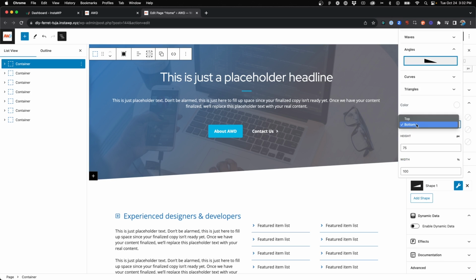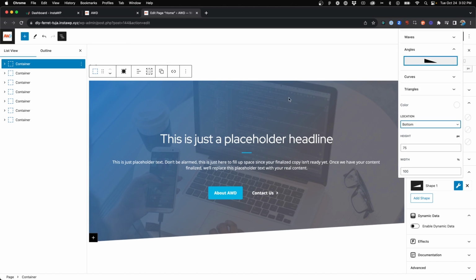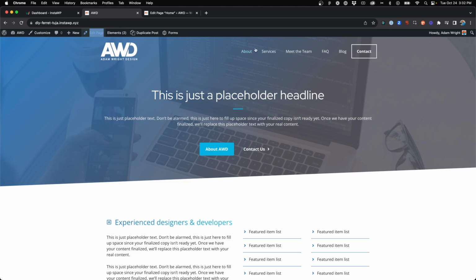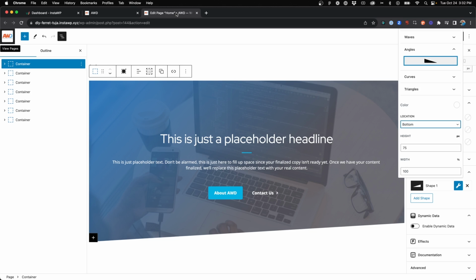All right, so then location is on bottom. Of course, you can have this angle on the top or the bottom. Because this is my hero section and is at the top of the website, I certainly don't want to add a shape on the top, as that would really interfere with the layout.